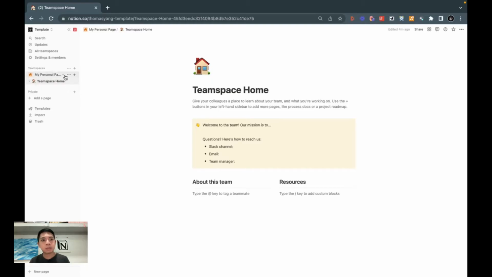Here, we have a Teamspace called My Personal Page. This is just the one I created. And when I want to try to delete it, I just click the three dots. There are only options for Teamspace settings and members, and the most important one is Archive Teamspace. So you actually can't remove it.